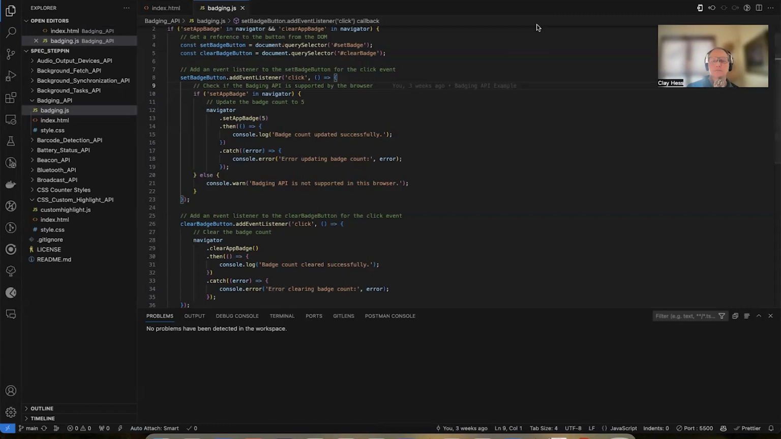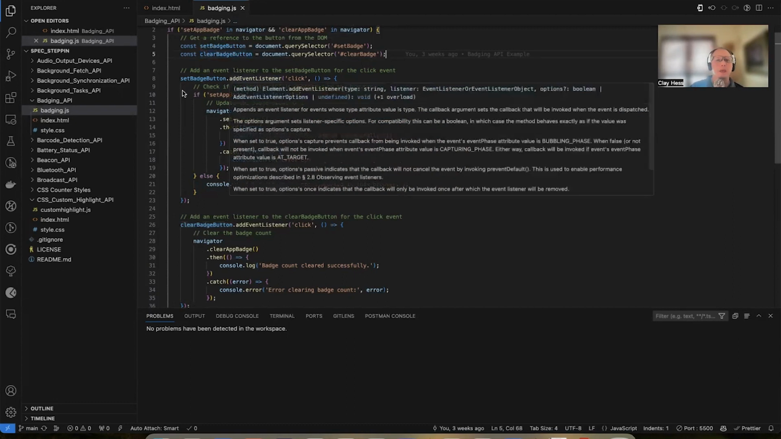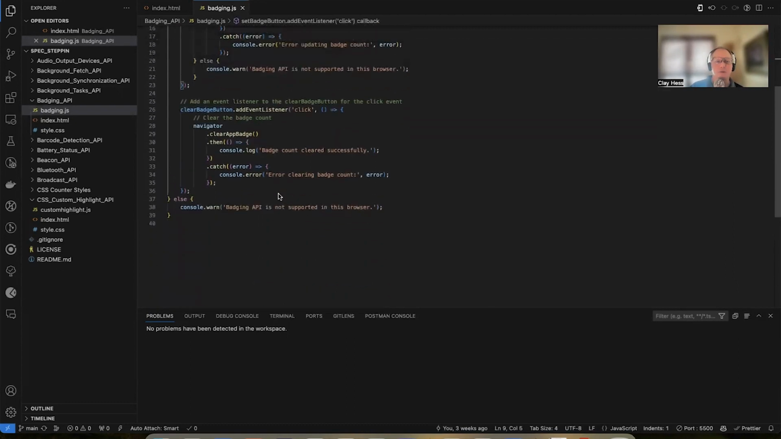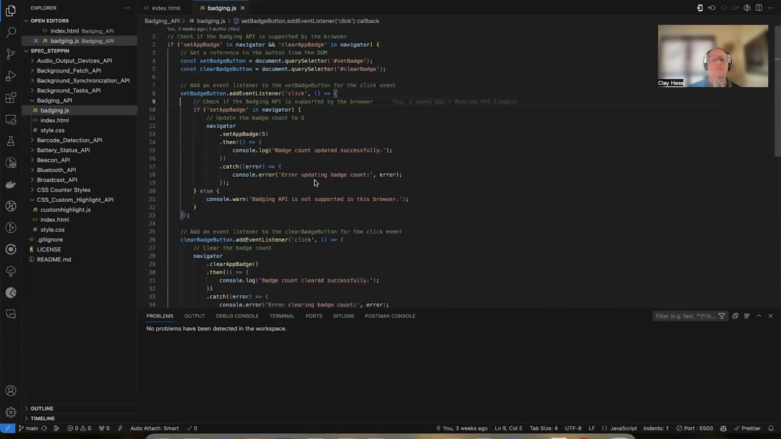So if I look at the way I have it set up, first I'm checking to see if these two methods exist, basically set app badge and clear app badge, and I'm just checking to make sure they both exist. I probably could have done just one, but I'm checking both. And then I'm grabbing my two buttons and adding event listeners to both. Okay. Now before I jump into those, you see if it's not supported, it does a warning on the console. Hey, that's not supported.